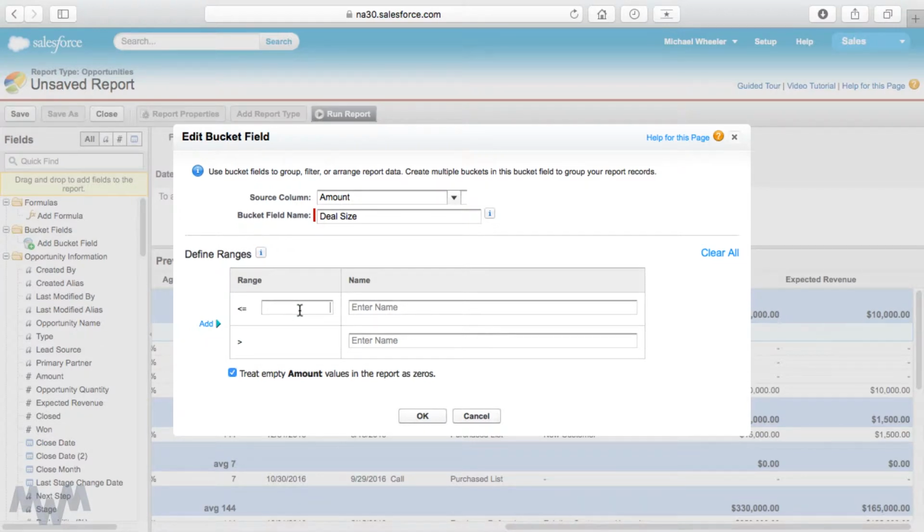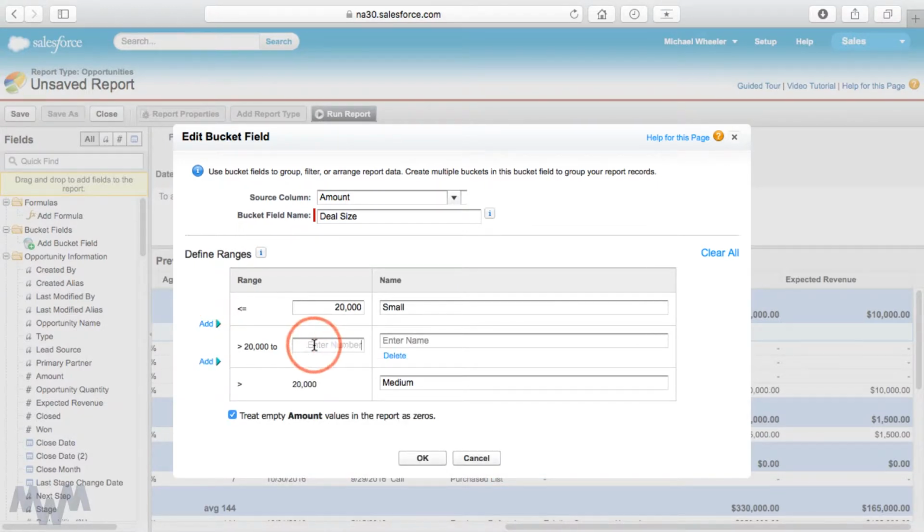I'm going to say anything that is less than $20,000, I'm going to call that small. Then you notice the next line has anything greater than 20,000. Then I'm going to add a line. I'm going to say that 20,000 to 100,000, I'm going to call that medium. And then anything that's greater than 100,000, I'm going to call large.